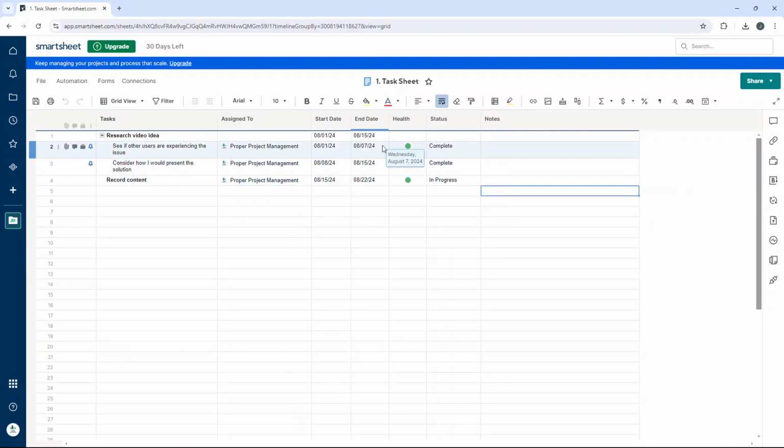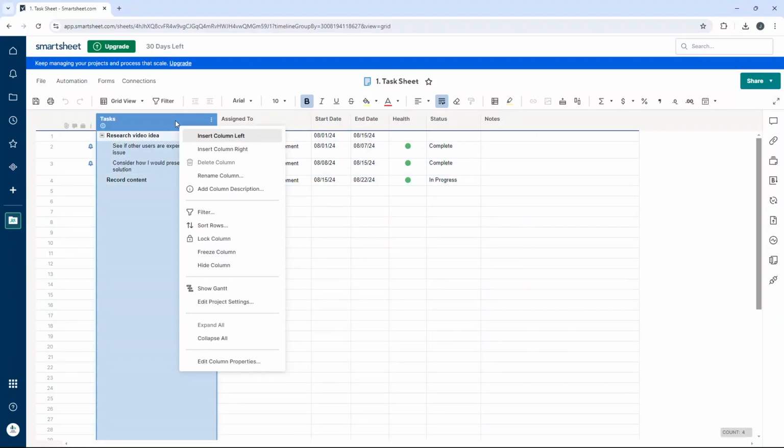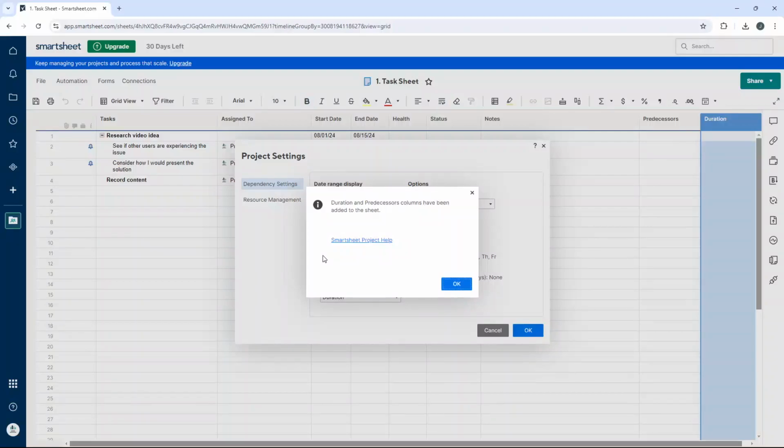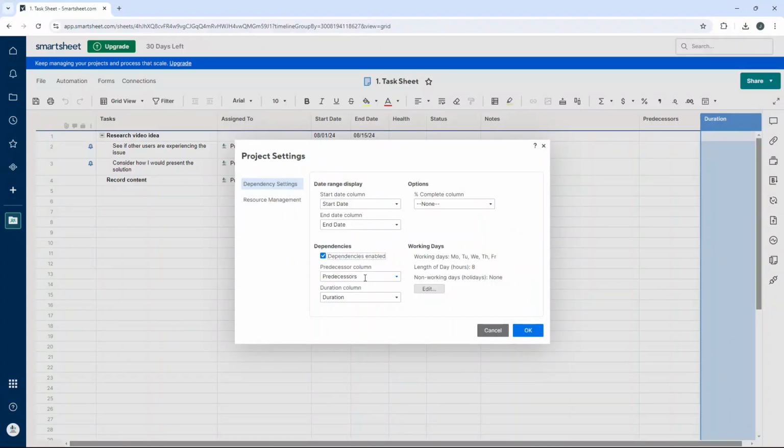I know that. Now, what we can do at this particular moment, this is when things get interesting. What you want to do is right click on the tasks or the primary column, so the primary column in your sheet. You then want to find the option Edit Project Settings. So we click this, at which point we want to select Dependencies Enabled. And it will say duration and predecessor columns have been added to the sheet. Press OK. Now this will be done by default, so we can leave that.